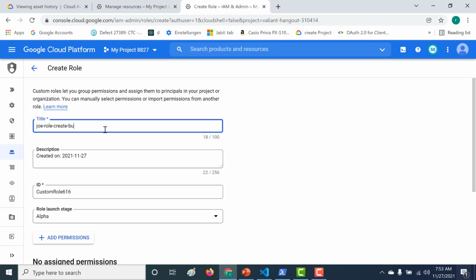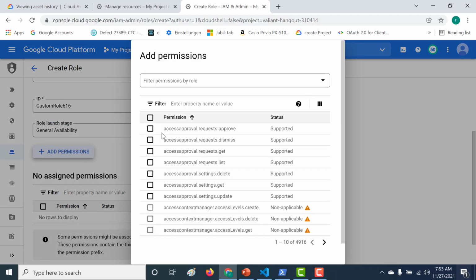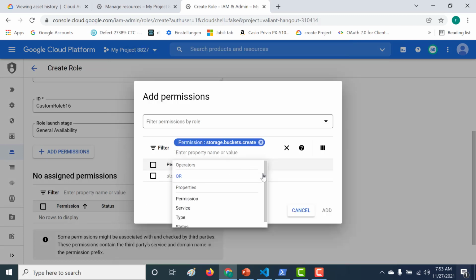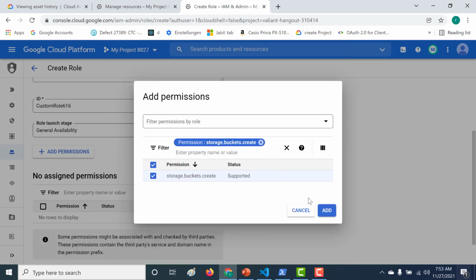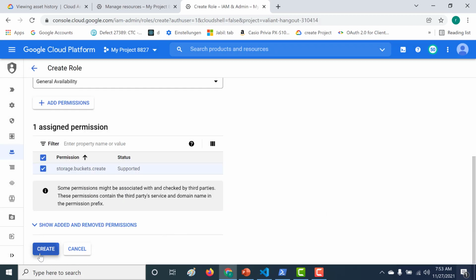You can give it a naming convention as well, to make it easier for you to understand what all the permissions within this are. Let's just make this general availability and add permission to this particular role. Again, we'll add the same permission, storage.bucket.create. We'll just give this particular permission. Let's click on add now and let's create.